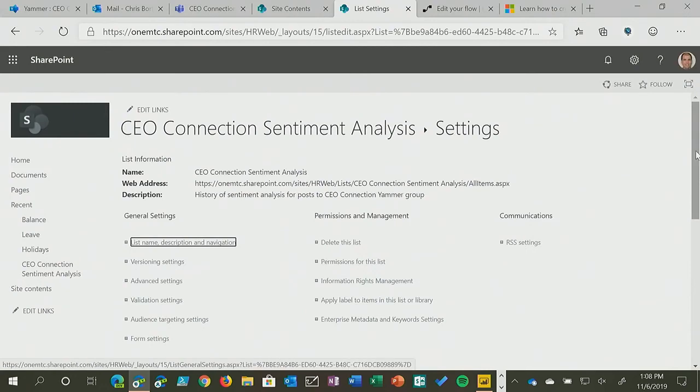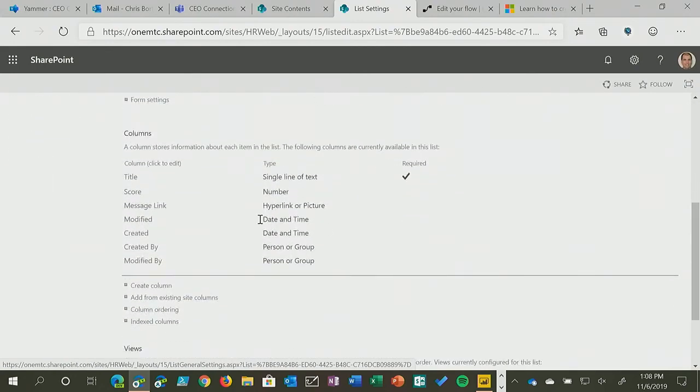you'll see that there are a number of columns that are part of the list. So I am logging the title, the score as a number, so that's the value that's coming back from the Azure Sentiment Analysis, a direct link to the message, so I can give that link back to someone to go directly to the Yammer post. And that's really it. Otherwise, I'm just grabbing basic SharePoint fields, who created it, when they created it, and when they modified it.